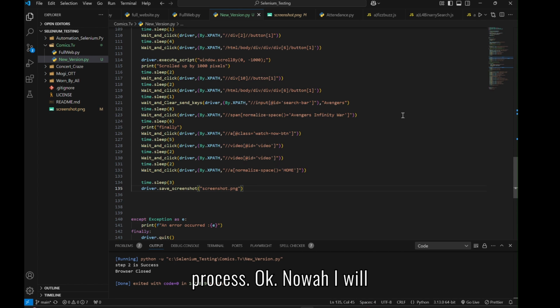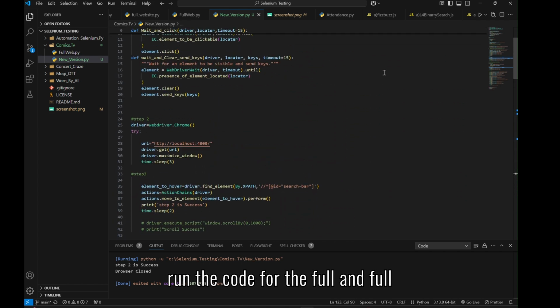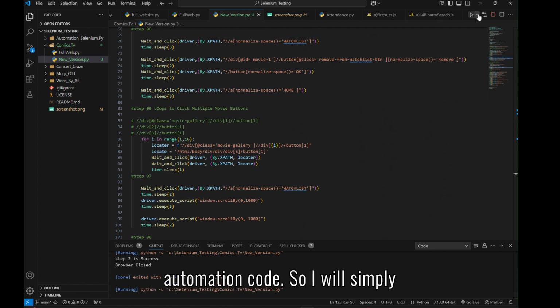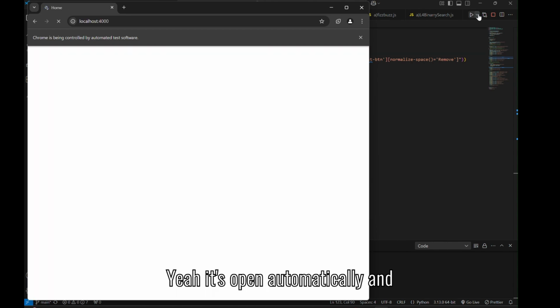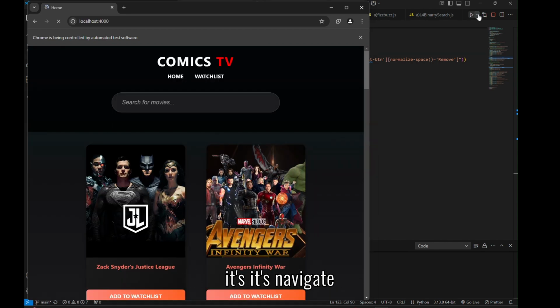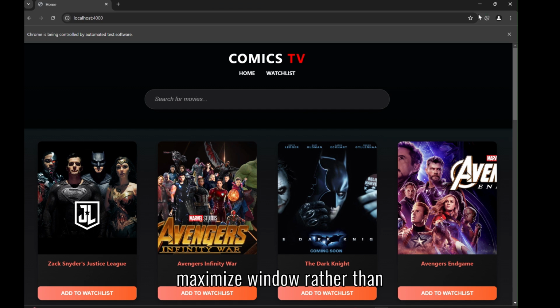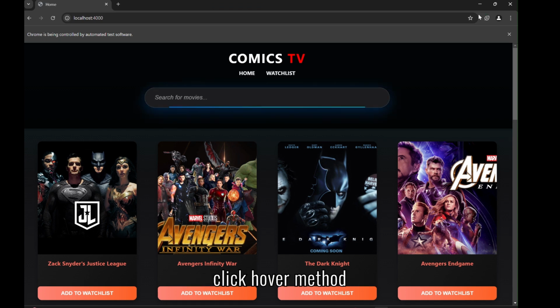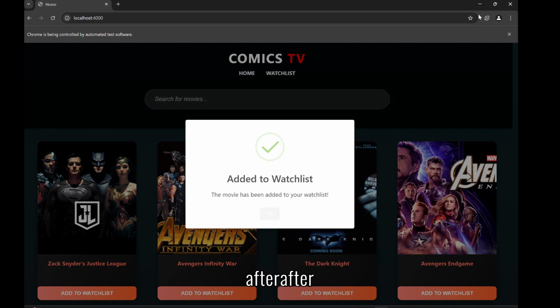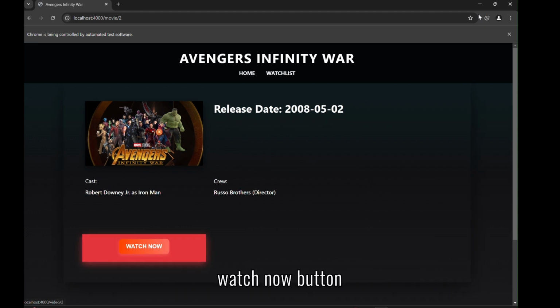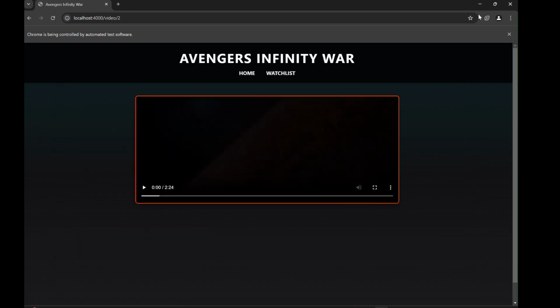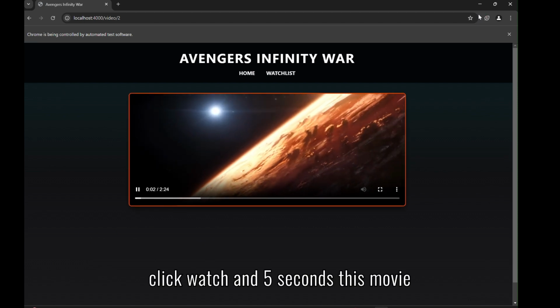Okay, now I will run the full automation code. So I will simply run the code. Okay, it opens automatically, navigates, maximizes the window, and then the click and hover method. Then it clicks summarize, and then the watch now button, clicks watch, and the movie plays for 5 seconds.